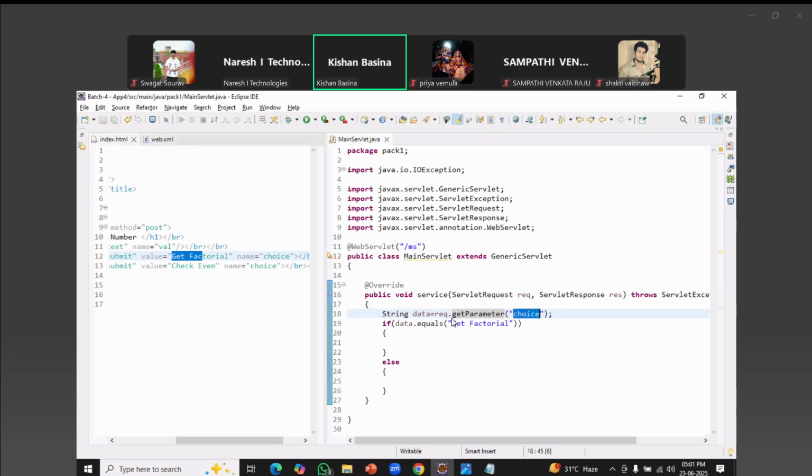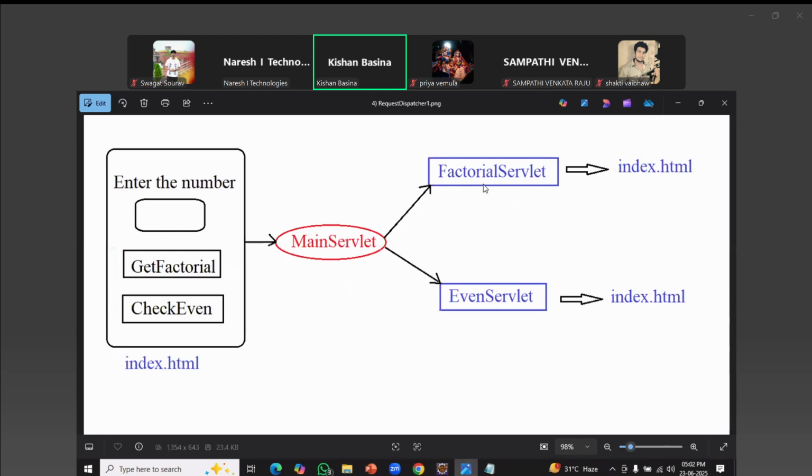So what I'm doing here is using the request.getParameter method to get the value, and that value I'm storing as data. If data dot equals getFactorial, then I need to send that to the factorial servlet. Else, there is only one option: I need to send it to the even servlet. Basically, I need to forward it to the factorial servlet or forward it to the even servlet.